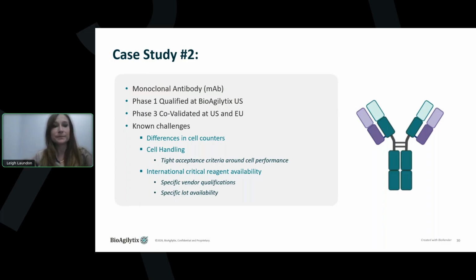Another aspect was the international critical reagent availability. Like I said, sometimes vendors for critical reagents are not the same between different sites between the US and the European countries. So we needed to assess that as well. We needed to make sure that the vendors were qualified, that the reagents were available, and if not, look at the lot availability that we had available and bridge them in comparison to the original assay at the US site.